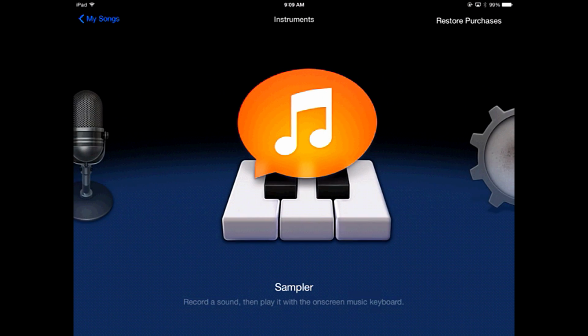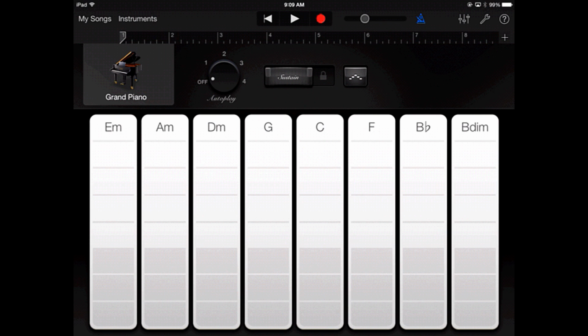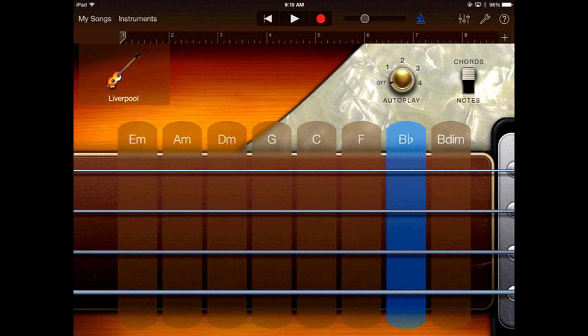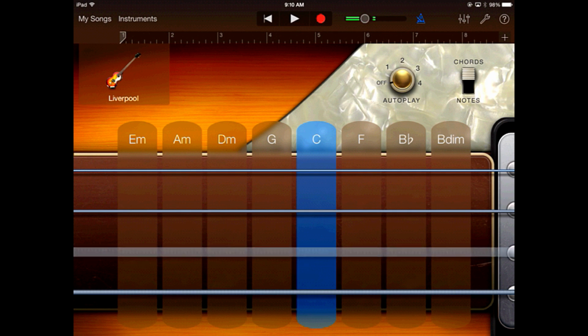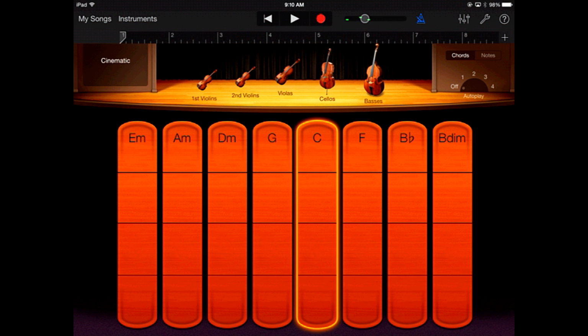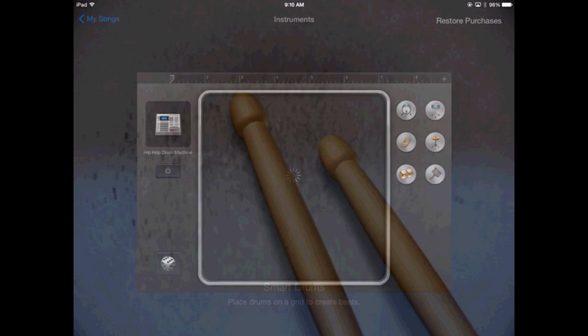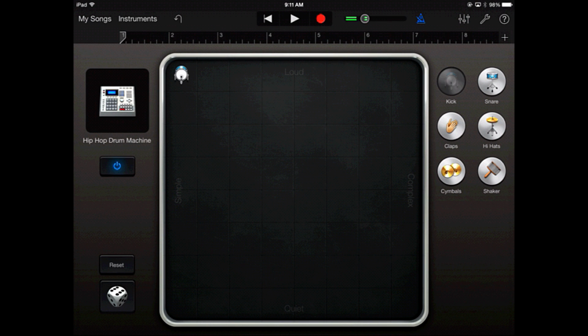So as I mentioned before, there are lots of different smart instruments. Smart keyboard is just sort of a variation on the way smart guitar worked. Smart bass works a little differently. It's actually hitting individual strings, because that's how we would use a bass. Smart strings, and you get to choose to cut out certain instruments if you want. Smart drums is a bit more like a drum machine.